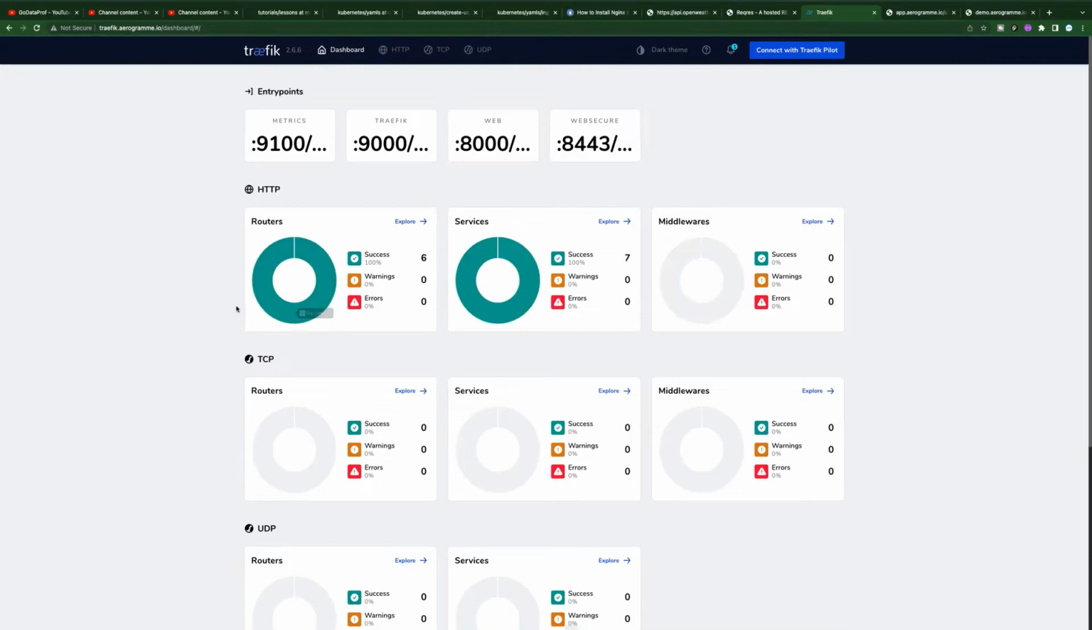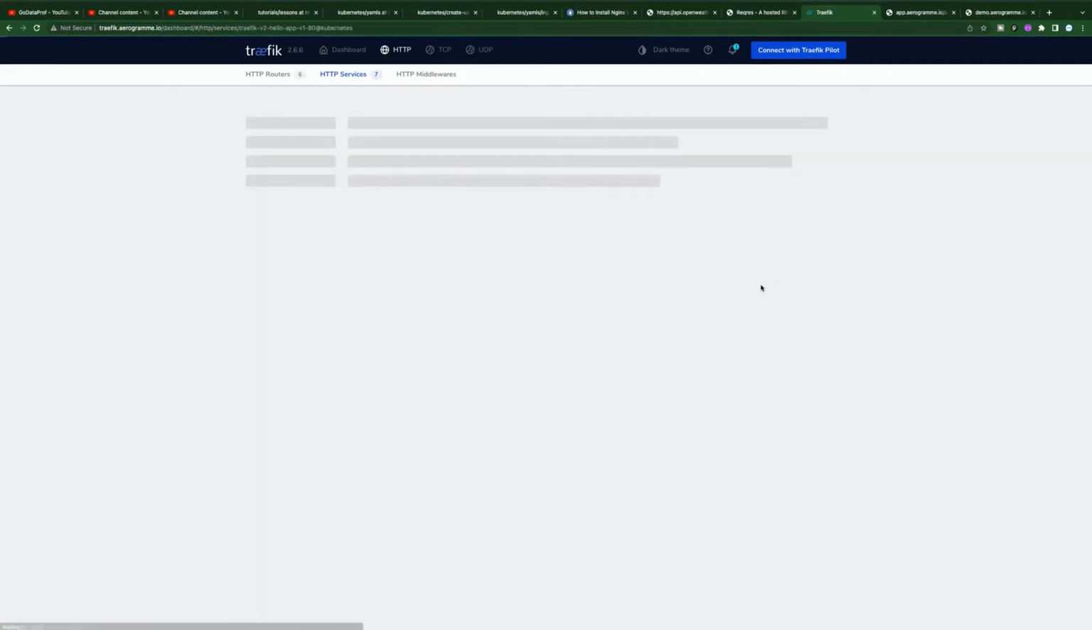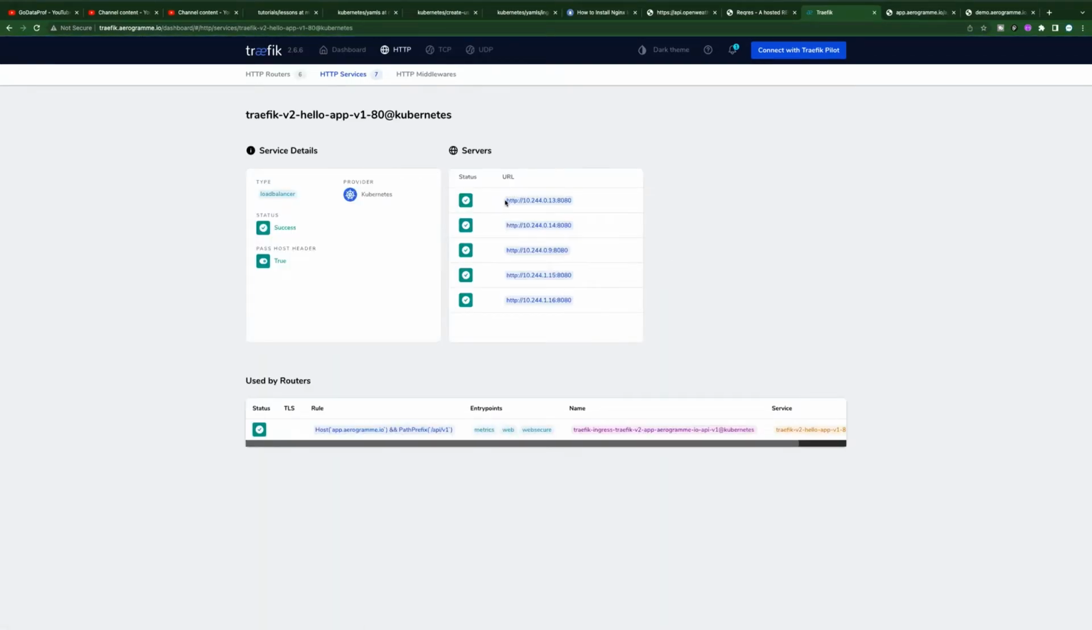Maybe in a future video, I'm going to do a demo on how you can use the middleware to log in to your dashboard. Okay, so if I click on services, you can see that we have 5 replicas for each of the load balancers, and these are their IP addresses and then the port on which they are running. So you can see the host is app.aerogram.io, and then there's a prefix /API/v1. Okay, so basically that is it.